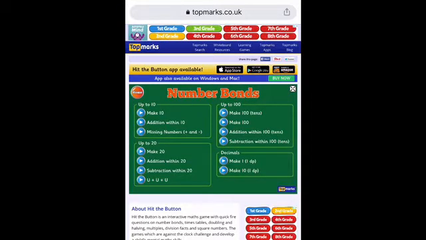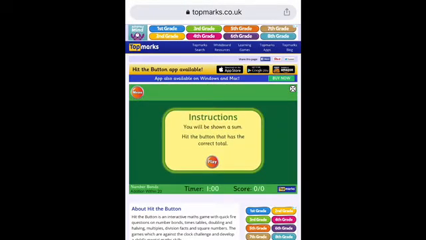Once you've opened that, you can decide whether you would rather look at addition within 10 or addition within 20. You might want to try the addition within 10 first, and if you find it's too easy, you can move on to addition within 20. I'm going to go for addition within 20, and when I open that, it says you will be shown a sum, hit the button that has the correct total. So I'm just looking to press the answer. Each game's a minute long, and you're going to play it for as long as our timer on the video tells you.